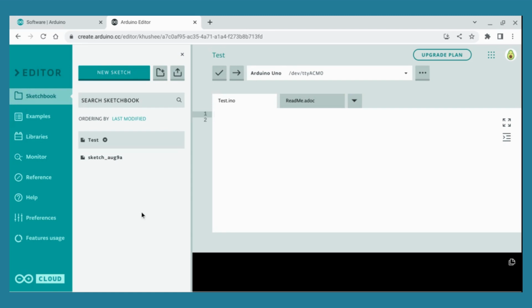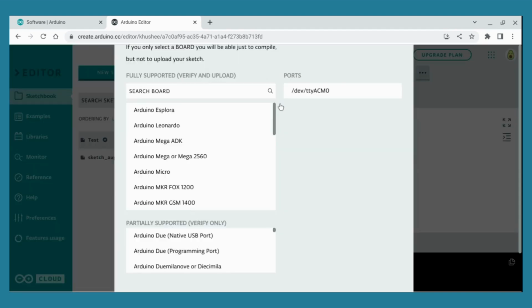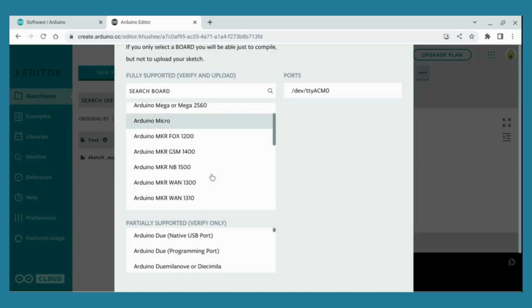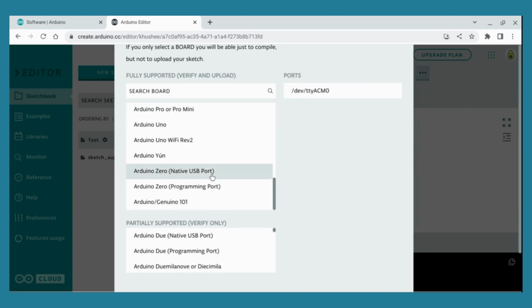Now, to be able to deploy our code, we're going to have to make sure that we've connected our board. So go ahead and click this drop-down menu at the very top and select Other Board and Port. Now, once you're here, go ahead and scroll down to the bottom of the search board section and click Arduino Uno.